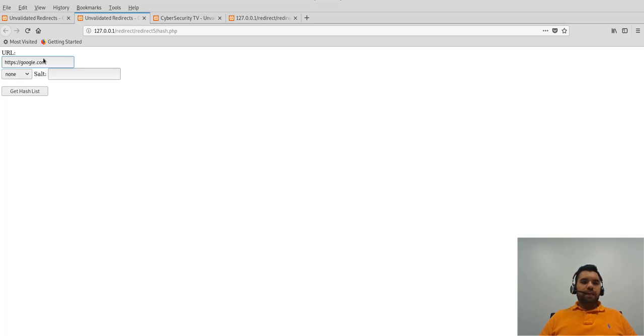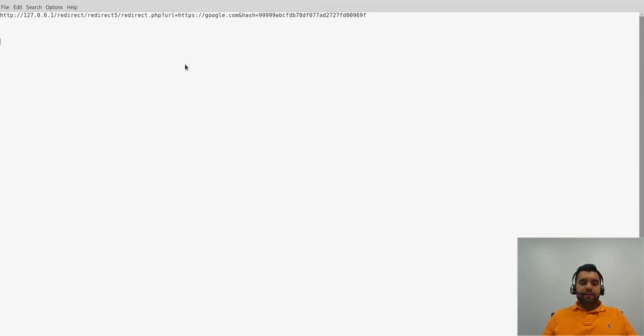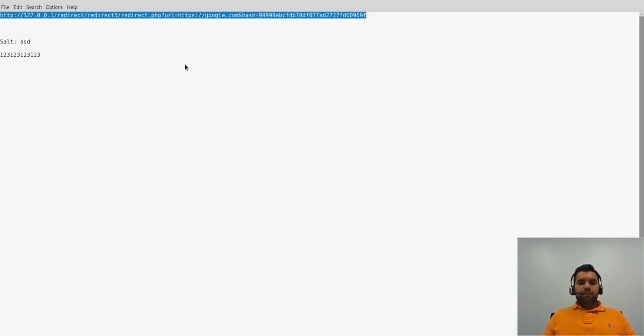So let's type the URL we want the user to be redirected to. In this example, I'm preparing the hash. Now, how the salt is used depends on how the developer implements it, and it varies. Sometimes the developer will append the salt to the hash. So for example, let's say our hash is 123 123 123, and the salt is ASD. Now sometimes what the developer is going to do is, let me copy this to make sense.